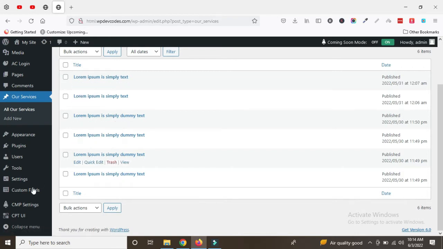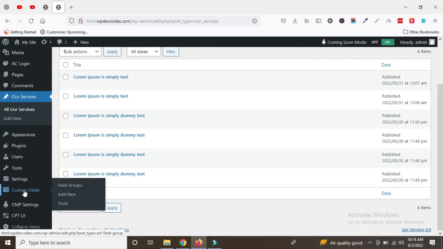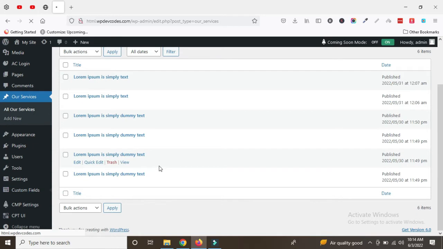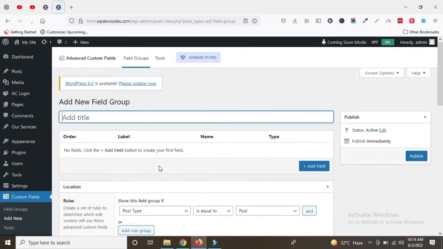So in that case, just click on custom field and click add new. Once you click on it, you can see the add new field group has opened up. You can put a title called options for our services post type.